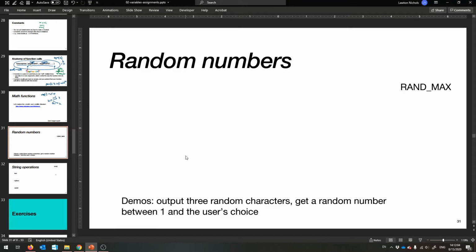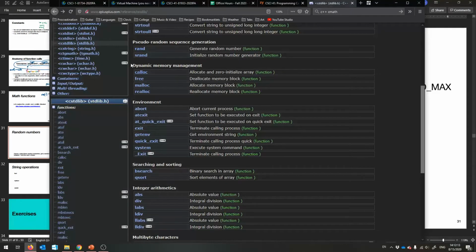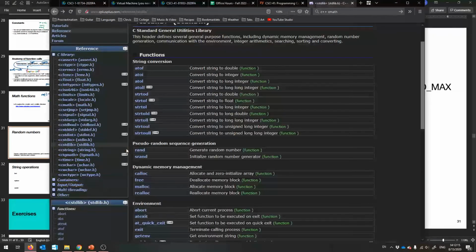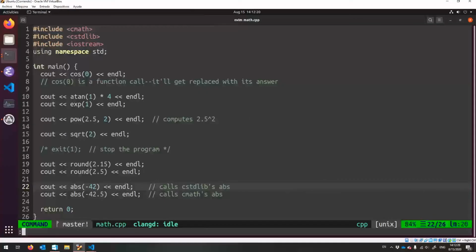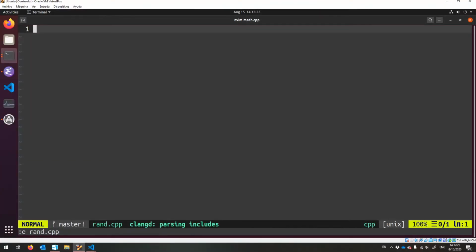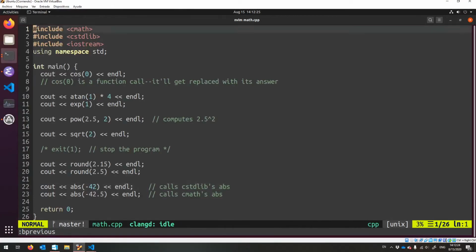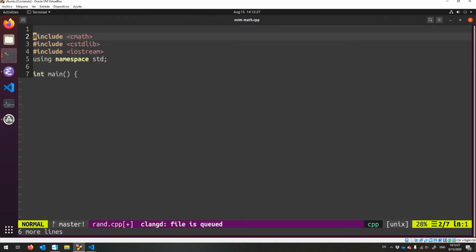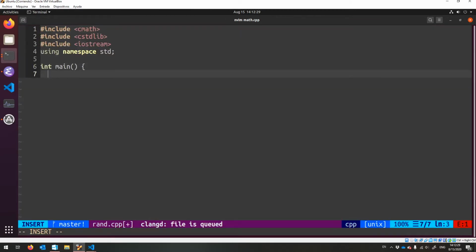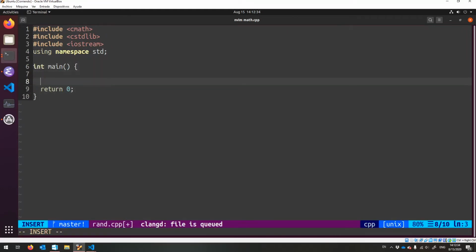Now, random numbers I am excited about. They are very fun, and I'll give some demos, but the idea is there's a function. It's called rand. It exists in cstdlib, and it gives you back a random number. So let's talk about these things. I'll make a new file called rand.cpp, and I will include most of this. And then we're going to call rand. Give us back a random number, please.